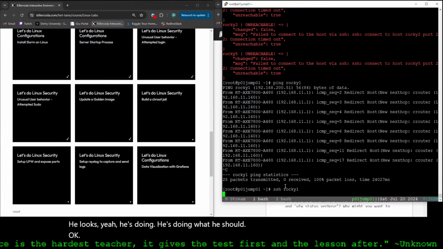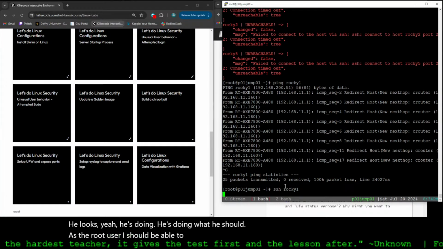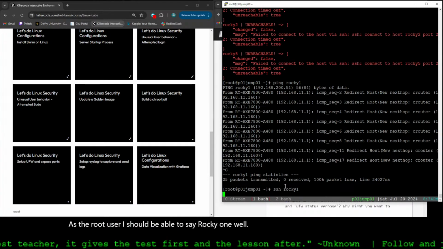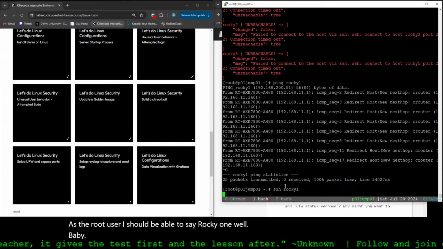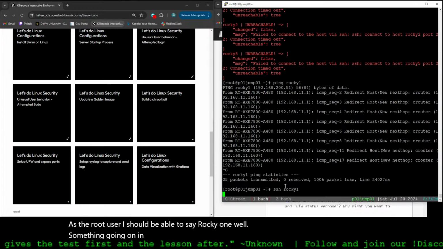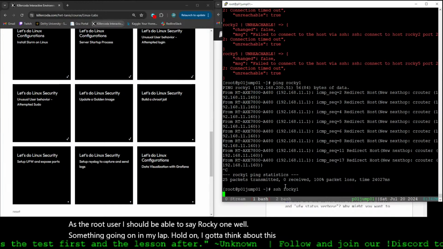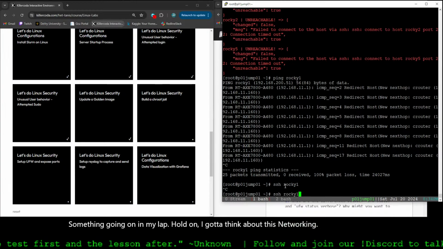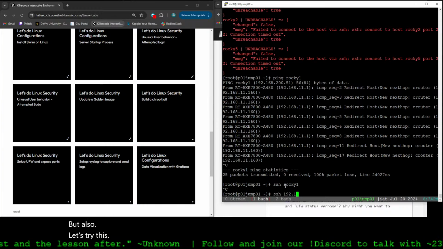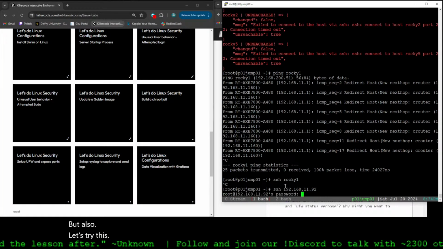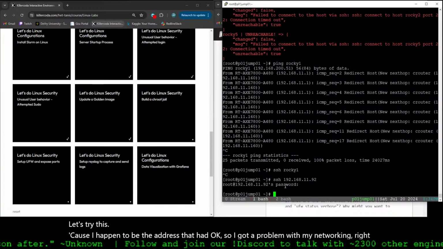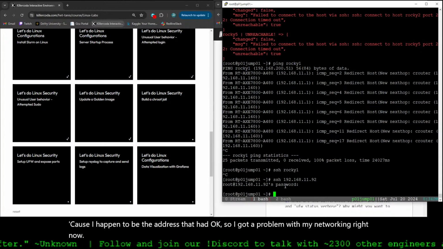As the root user, I should be able to SSH to Rocky 1. Well, maybe. Something going on in my lab. Hold on, I gotta think about this networking. But also, let's try this. Because that happened to be the address it had. Yeah, okay. So I got a problem with my networking right now in the lab.